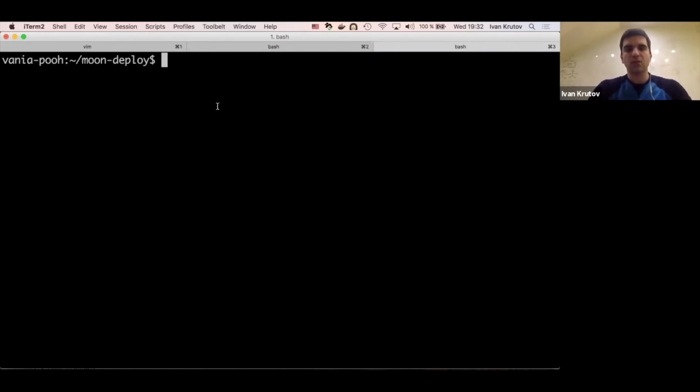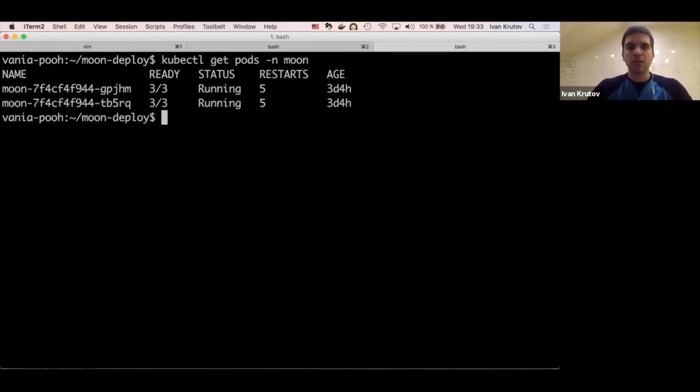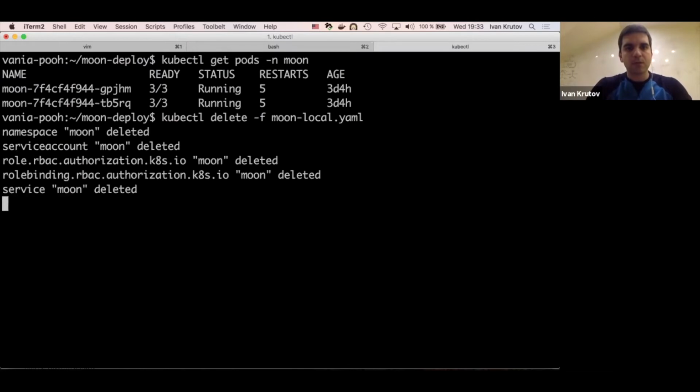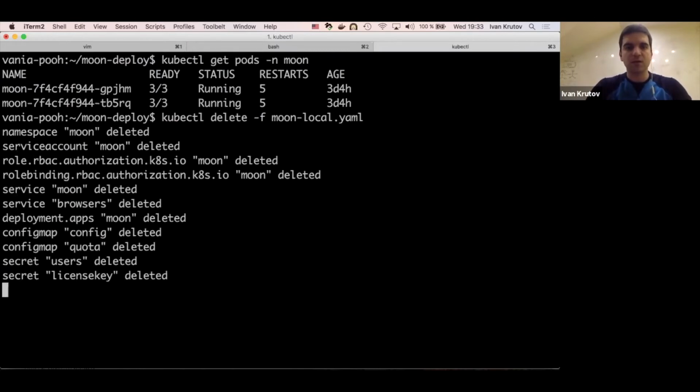We could also list running containers with kubectl get pods -n moon. But first of all, let me delete everything. Sorry, I forgot to delete the previous installation. kubectl delete -f. I will delete everything I had here previously, so we can start from a clean environment.